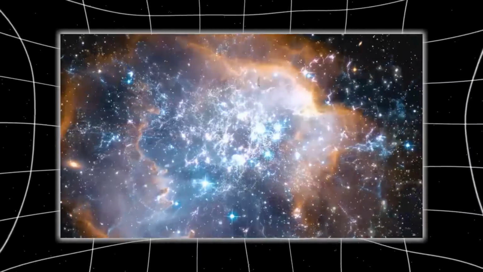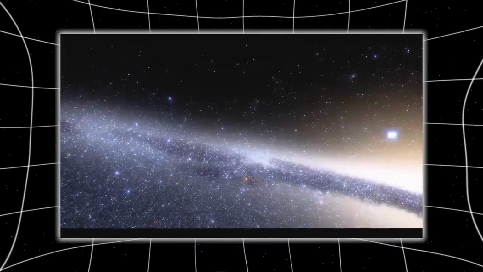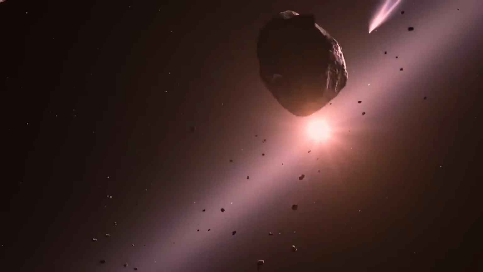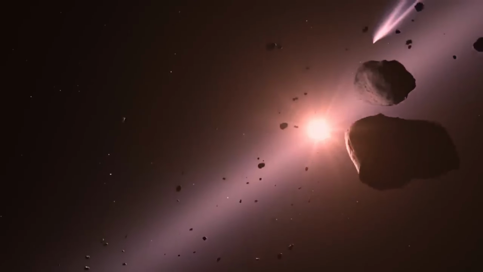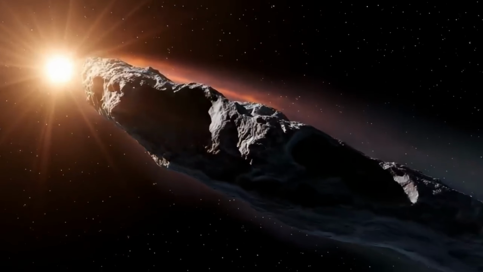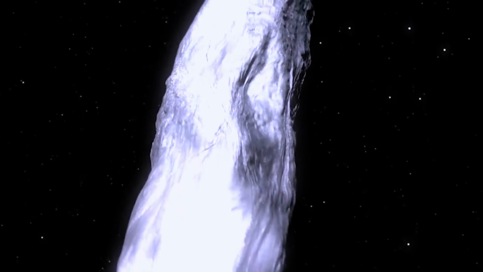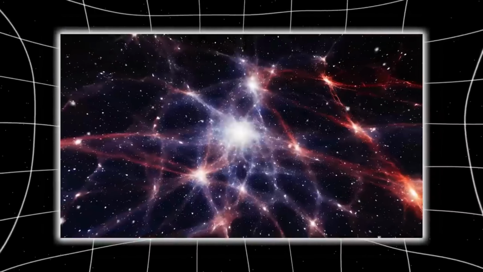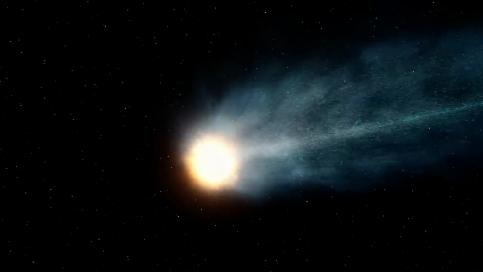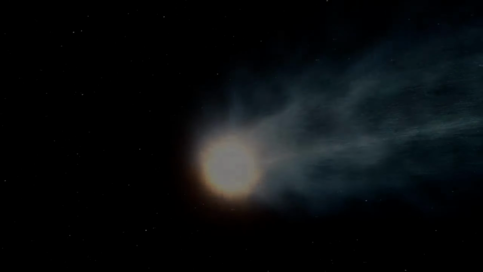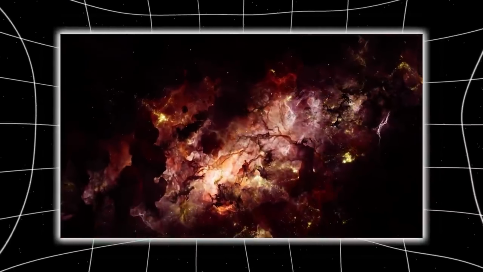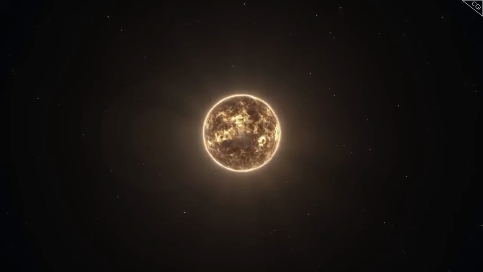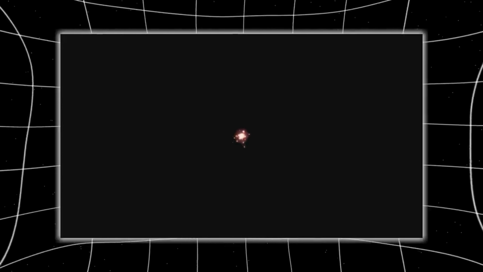The visible universe, the stars, the gas, the dust, makes up less than 5% of all that exists. The rest is dark matter and dark energy, unseen but essential. Every galaxy is enveloped in a dark matter halo, an invisible sphere of gravity that anchors it. Without this hidden scaffold, galaxies would tear themselves apart under their own rotation. The shape and size of this halo influence whether a galaxy forms a flat disk or a round ball.